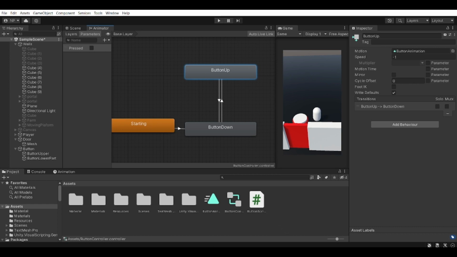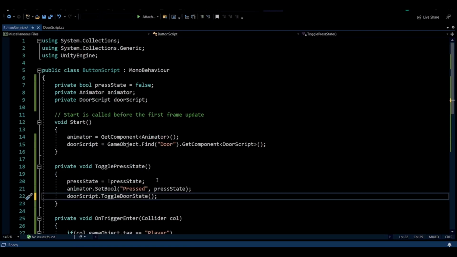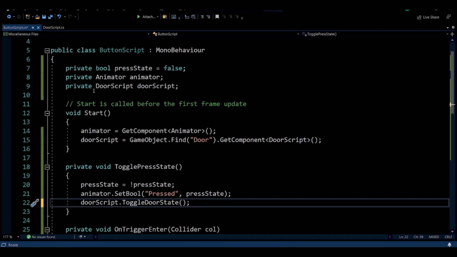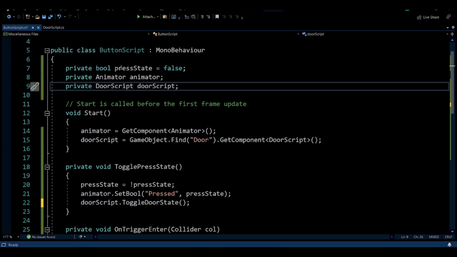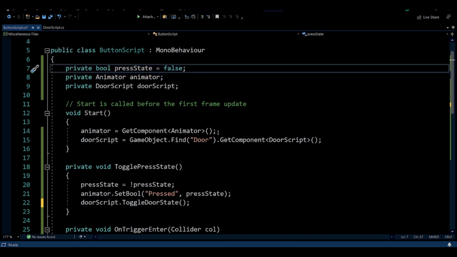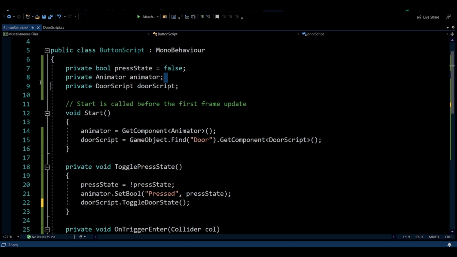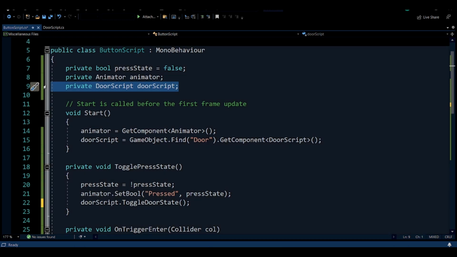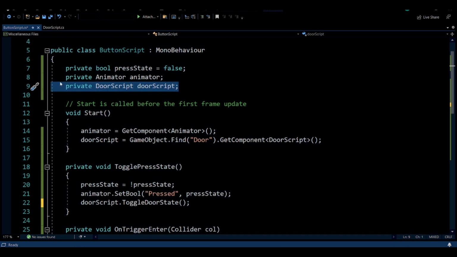So let's have a look at that. Going on to the button script, we have first three variables. One is the press state, which is going to be controlling the parameter that we've created on the animator. Then we have the actual animator that we're going to be getting in the start function. And I have the door script. In my case, my functionality for the button is to open and close a door. You can do whatever you want.